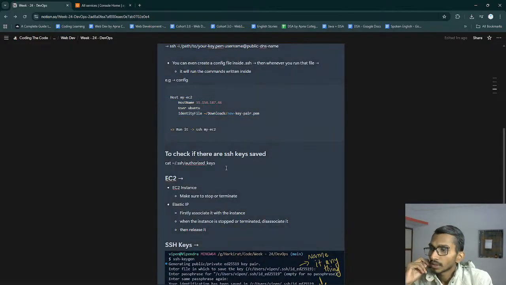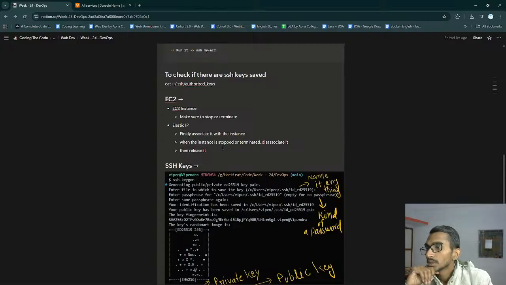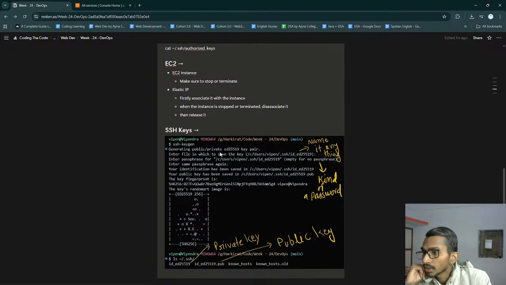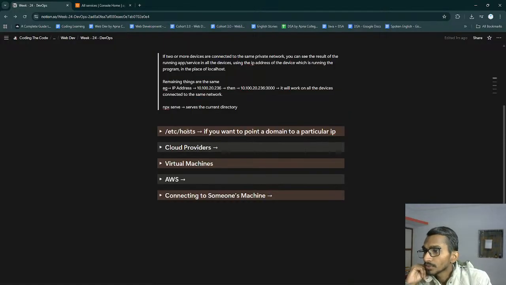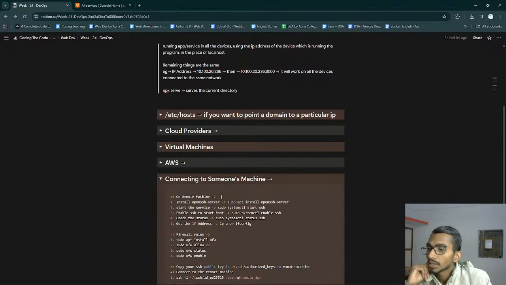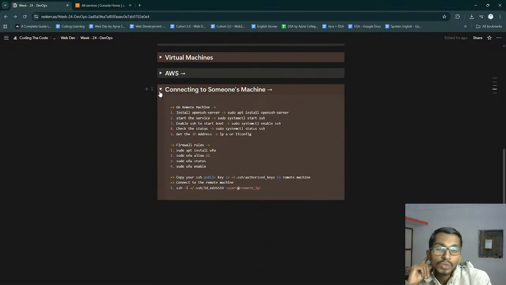To check if there are SSH keys, we can do this. We have 2 steps, especially when using EC2 on AWS. Make sure to stop or terminate. Firstly associate it with the instance. When the instance is stopped or terminated, disassociate it and then release it. We can generate the SSH keys using this method. This thing is done. Last but not least, these are the proper steps to connect it to someone's PC.